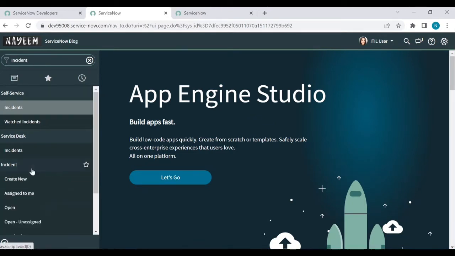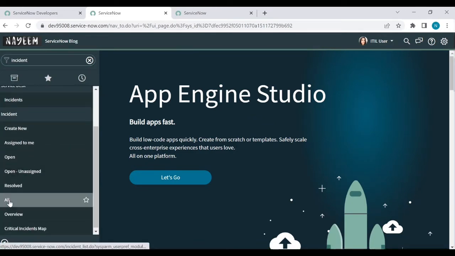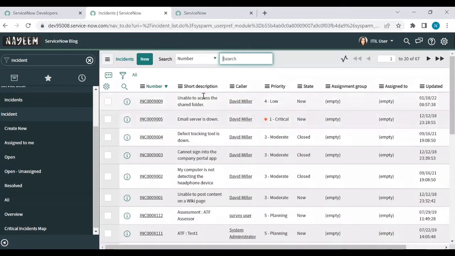Incident, go to all incident, and here also you can see that there is no open and there is no category. So when you change the view from the list context menu, then it will apply to all the users. Okay, let's end the impersonation.